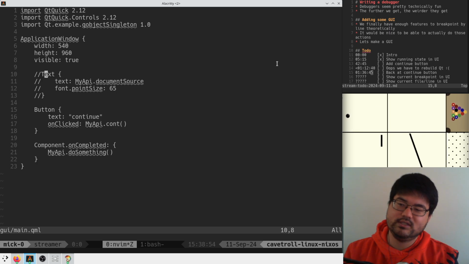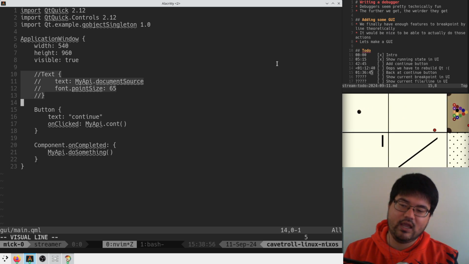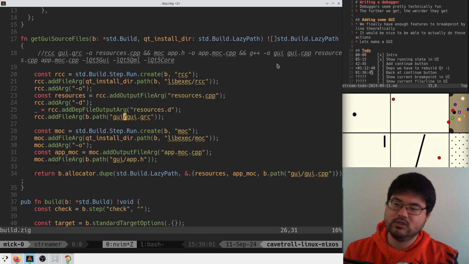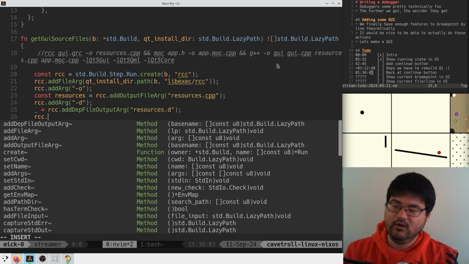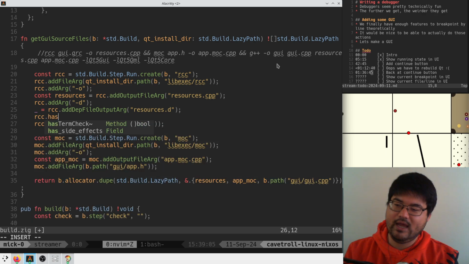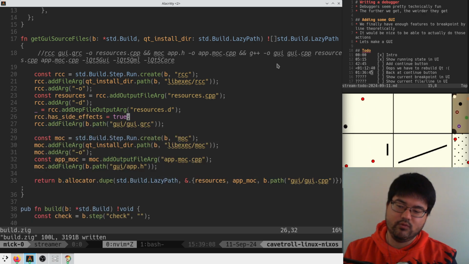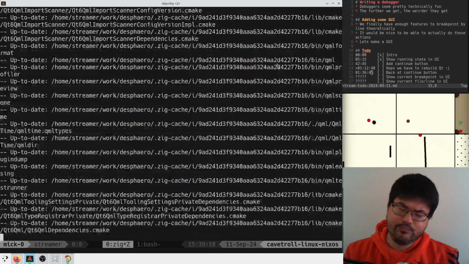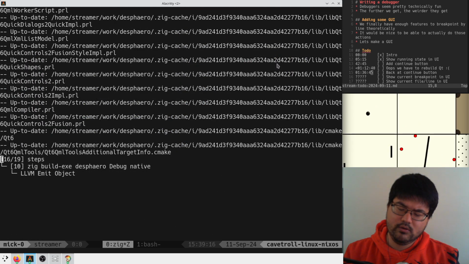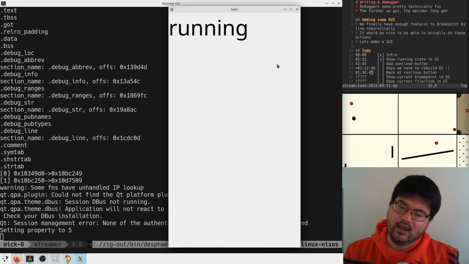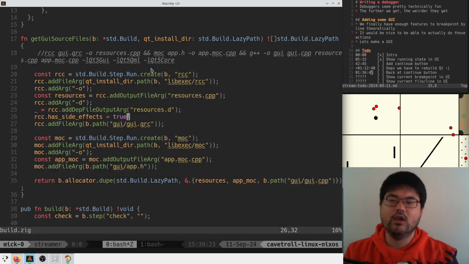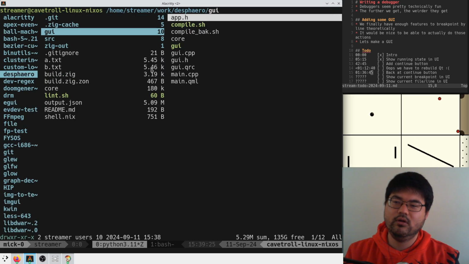And this text field is commented out. So what are we doing wrong here? We also wanted to try calling rcc has side effects equals true to force its hand a little bit. But even then, it's still just not making what I want to make. Where is this coming from?